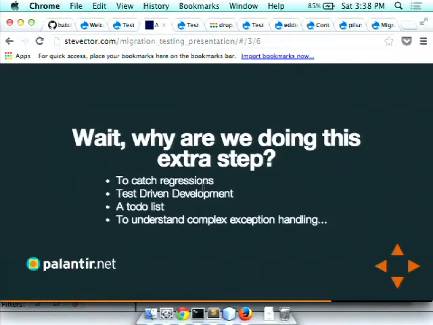If I know I care about making sure that the description field is migrated, I'll write the test first, I'll see it fail, and then when it passes, I know I'm done. It can be a de facto to-do list. I could write a bunch of tests first, see them all fail, and then one by one get them green, and then when they're all green, I know I'm done. And it can also be used to understand complex exception handling.